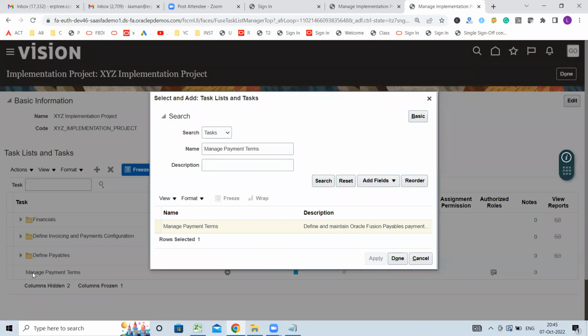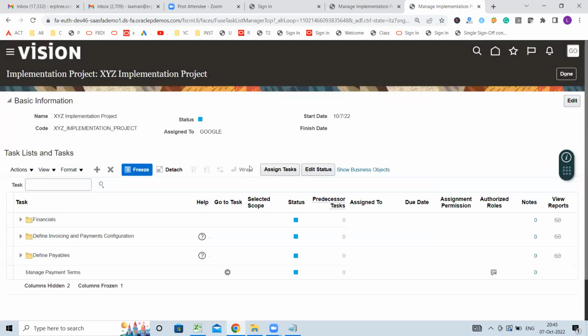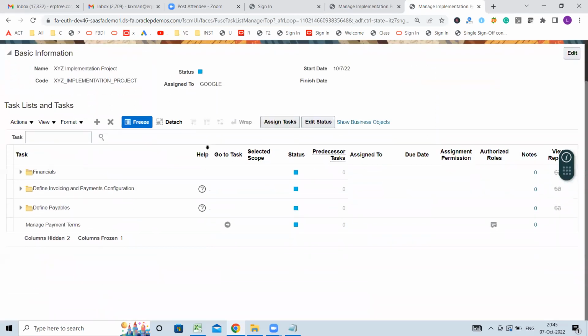The background you can see, manage payment terms is added. Now click on done. So here we can understand, after creating the project also, you can add the entire offering, or within the offering a specific option. If not an option, within the specific option, a specific task list, or you can add a specific task also into a project.